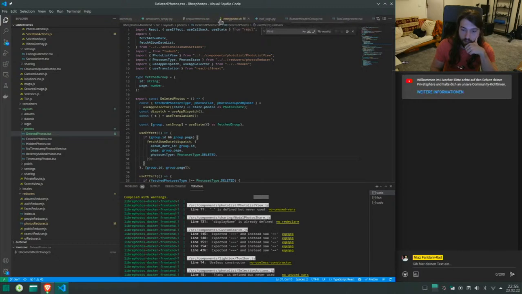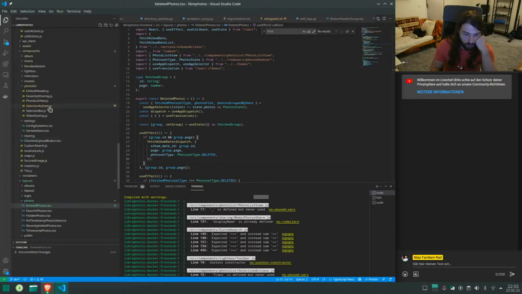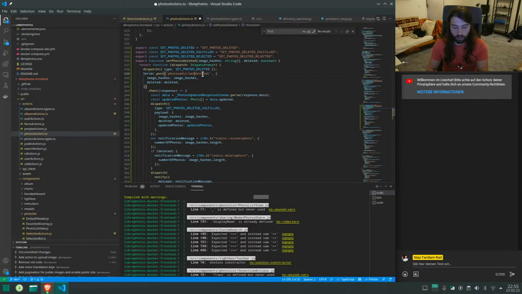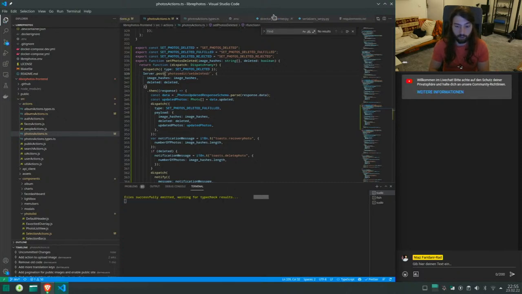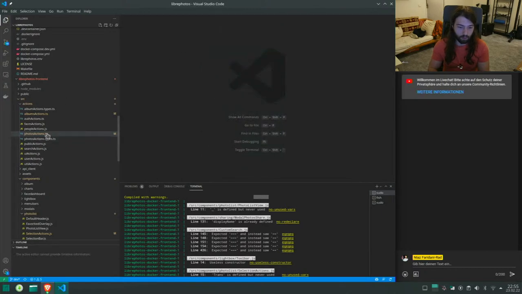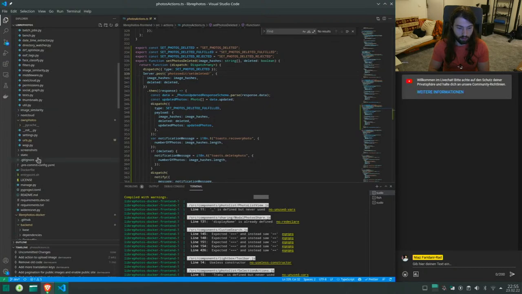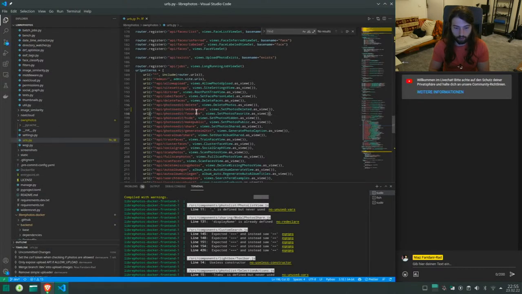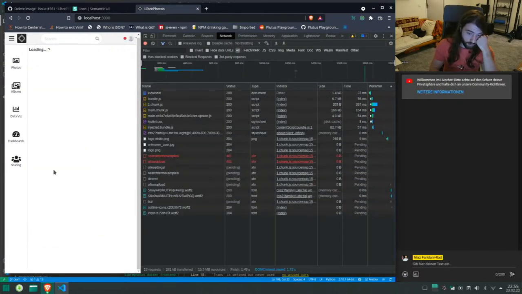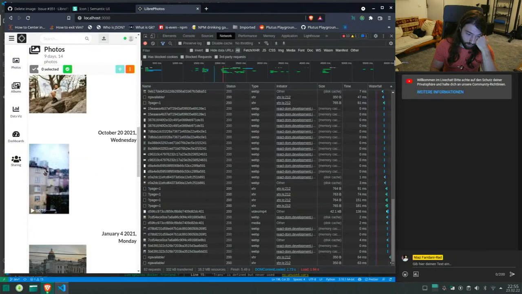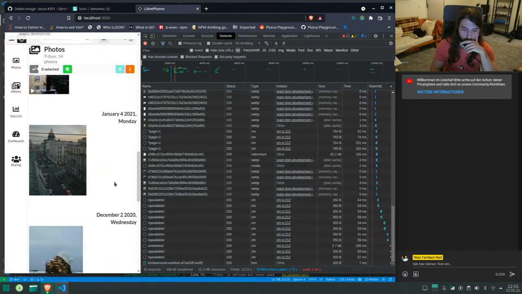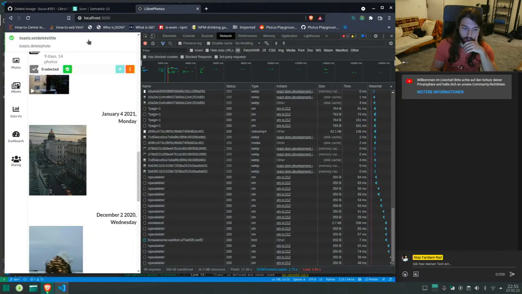Tab component, header component. Okay, I think I lost it. Here we go. Set photos deleted, go to definition. And then set deleted. Right? Let's close all. I need that one and I need URLs. Set deleted, yes, should work. So let's try this again, reload. Let's go down here. Okay, so deleted. Yeah, all right, post delete photo, awesome.